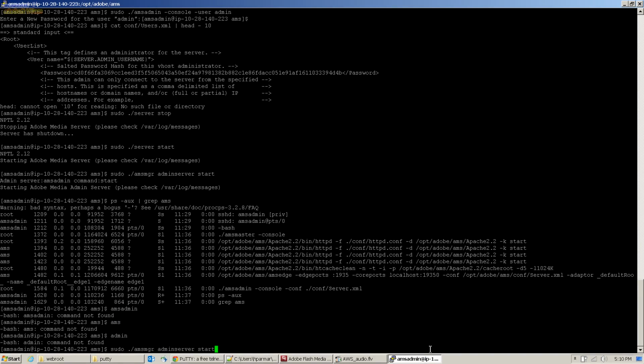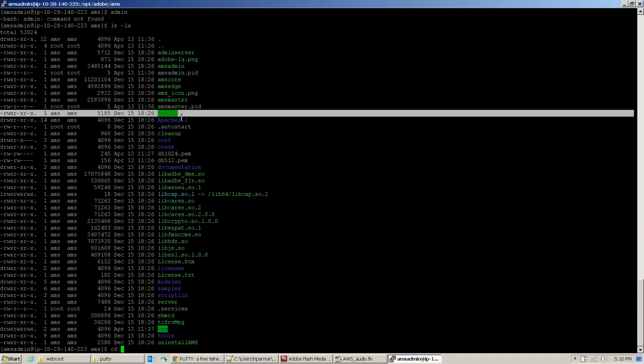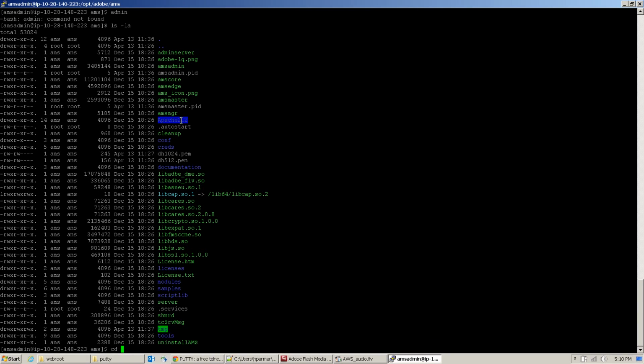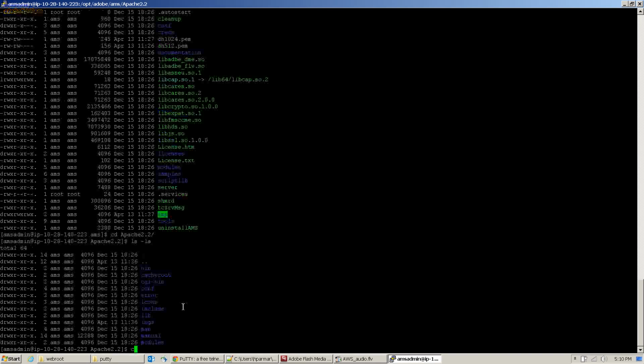Few other things to note about is this Apache web folder. If you go cd, the name of this folder will change if there's a plan to change the Apache distribution in future. As of now, it is 2.2. It may change to 2.4 or something like that. So over here, you will see there is a folder called conf, which has all the Apache configuration files.